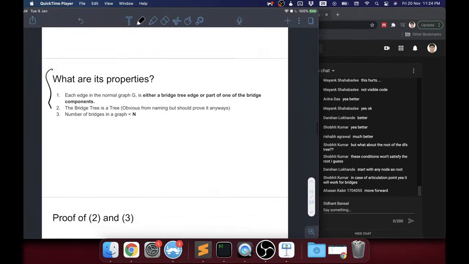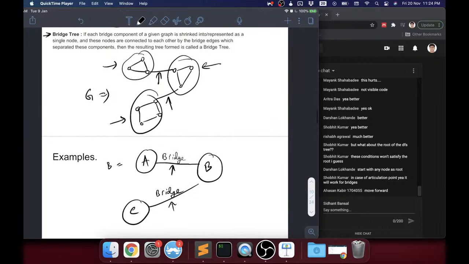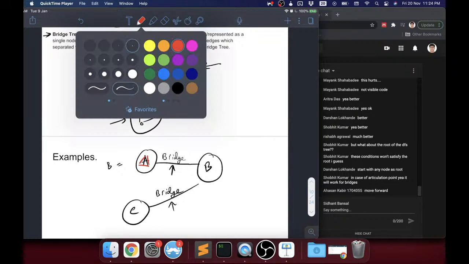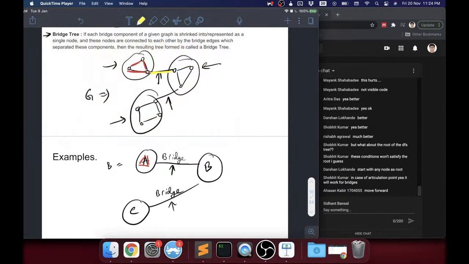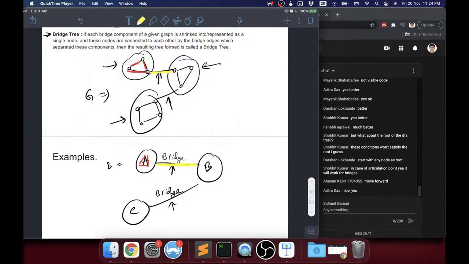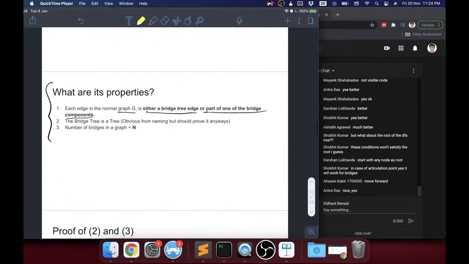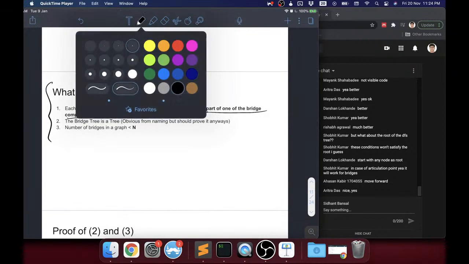Now, what are the properties of the bridge tree? I think this is the most essential part. Each edge in a normal graph is either a bridge tree edge or part of one of the bridge components. Notice in this graph, let's take an example, this edge. Now this edge goes inside component A. This edge also went inside component A. This edge also went inside component A. However, this edge is a bridge edge, so it remained here, right? So all the edges are either present in components or they are present as bridges. That's the first property. It's a pretty straightforward property.